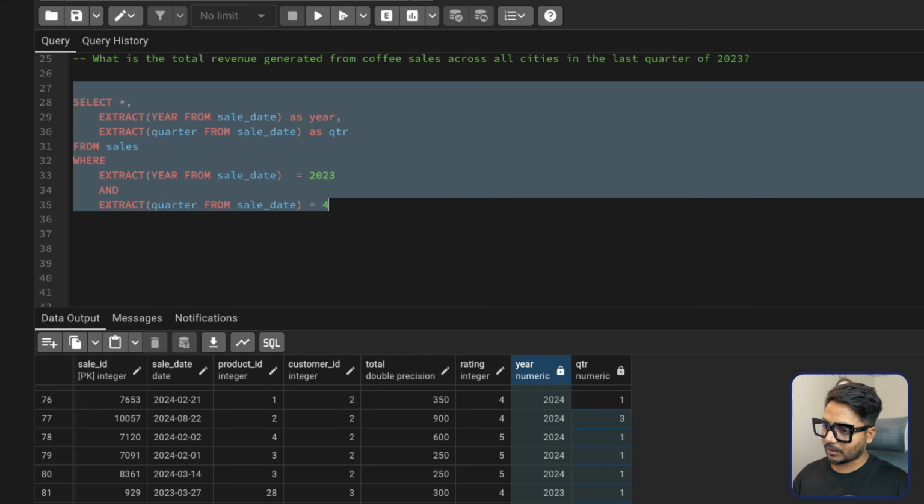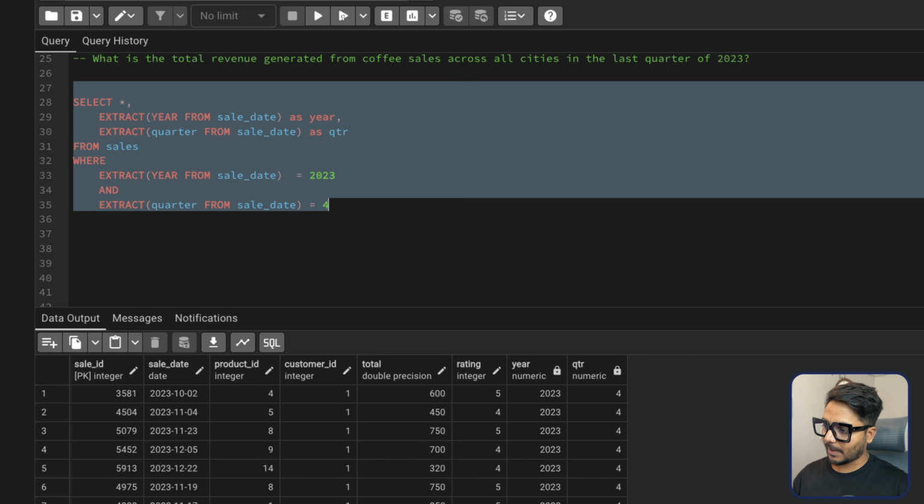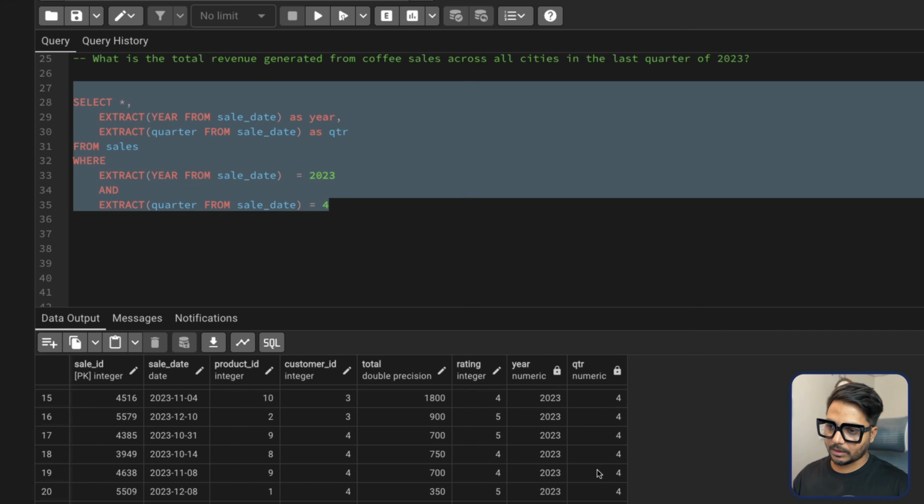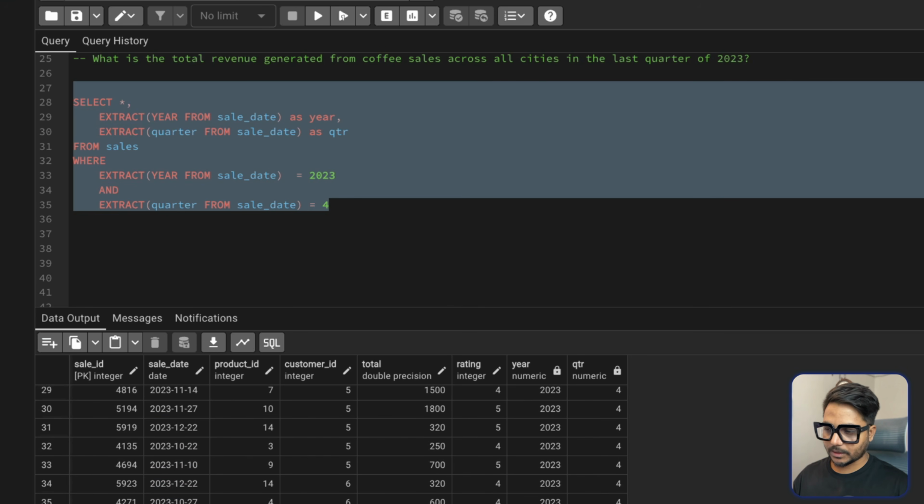Now, I had 10,000 records; let's run it. You see I'm having 2600 records, and all the records are for 2023 quarter 4. You can see it here: 2023 October, November, December. We can scroll through a few of the records. Each of the sales you see here is for this quarter and this year, 2023 quarter 4.